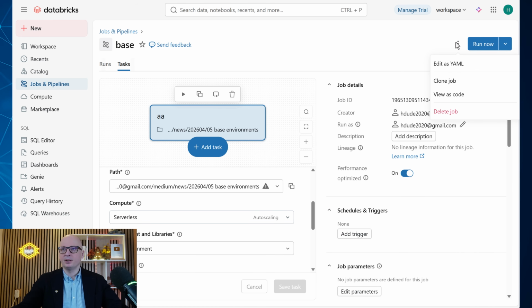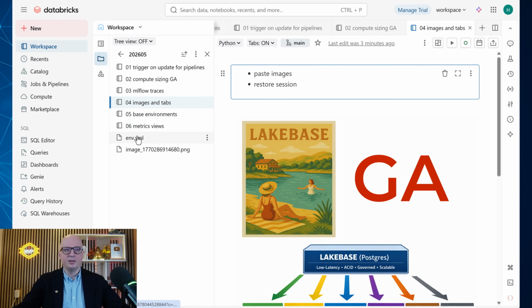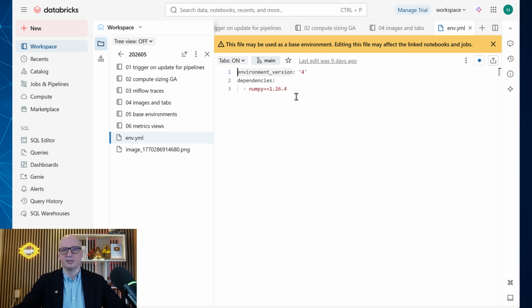And of course, we can look at the job YAML file, which is used in bundles, and you can see here how to specify that. So you just create spec base environment, and you point to that YAML with the environment configuration. If we go here, this is that YAML. So this is a YAML with dependencies. You specify, for example, the environment version, the serverless environment version, so you can check what is there, and then you can specify the libraries which have to be installed together with that environment.